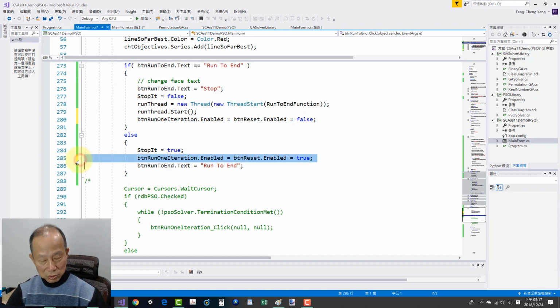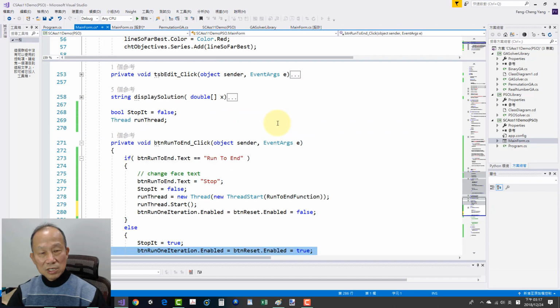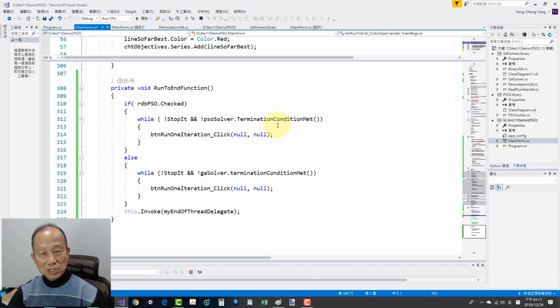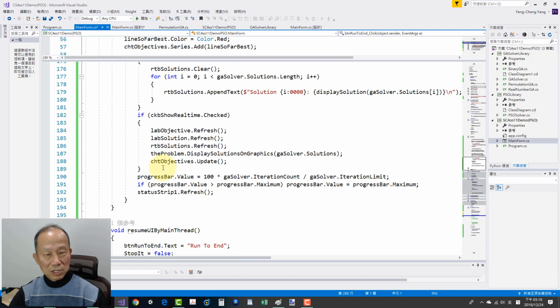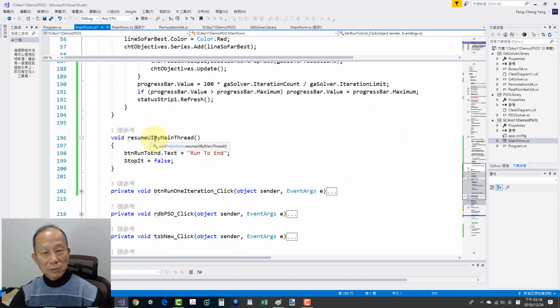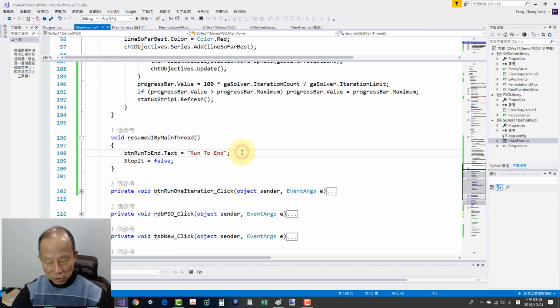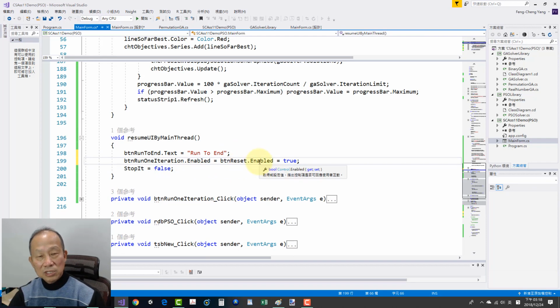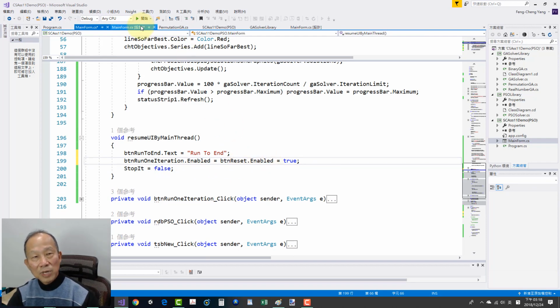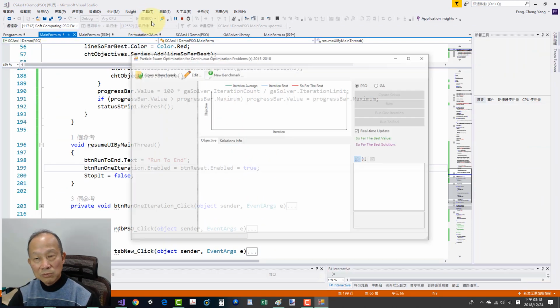And also, once the thread successfully completes, in our update function, resume UI by main thread, we also need to resume the enabled state of these two buttons. So it makes it much more complete.